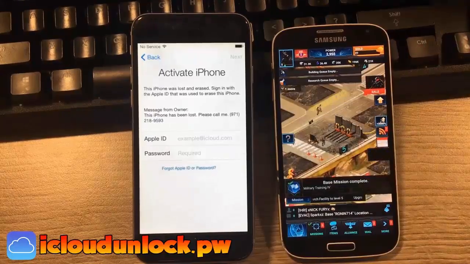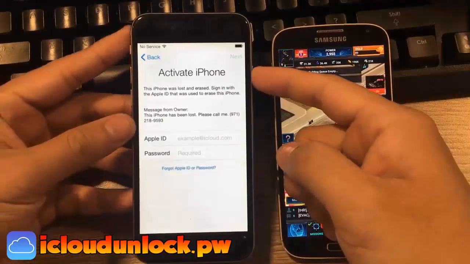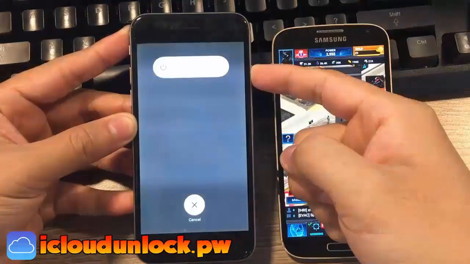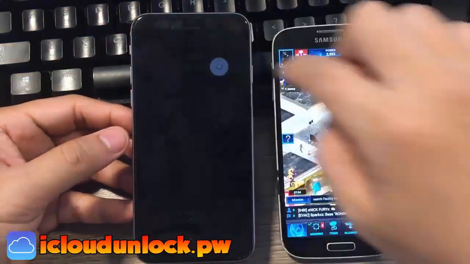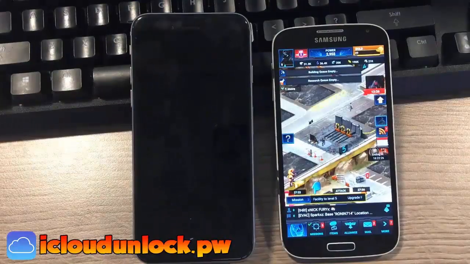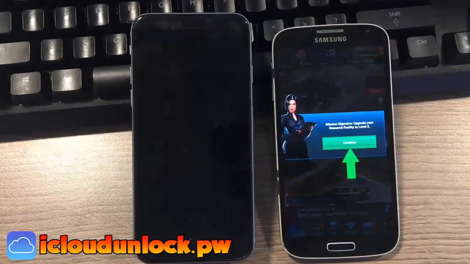Hey guys, okay, I'm back. As you've seen, I verified the two apps that were required for verification. After you get to that step, go ahead and power off the device that's iCloud locked and restart it.